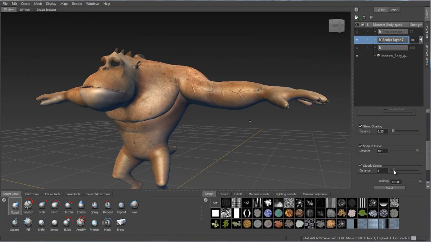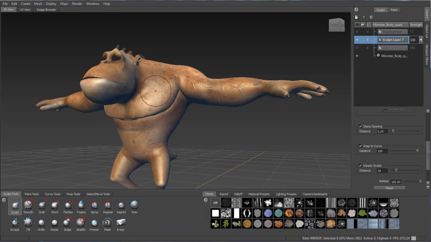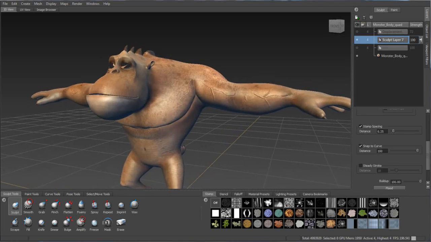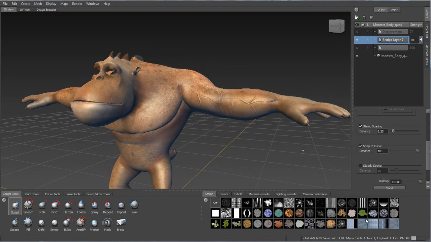I might need a longer lead on this. You can see that that lead now can get very, very long before you're actually starting to use it. That's another way to add much more detail to your surface: vector displacement brushes.